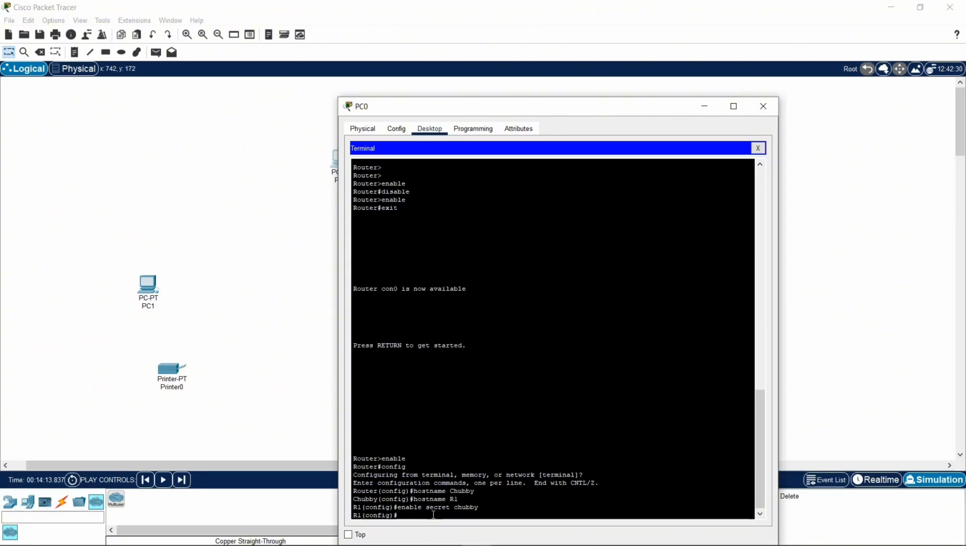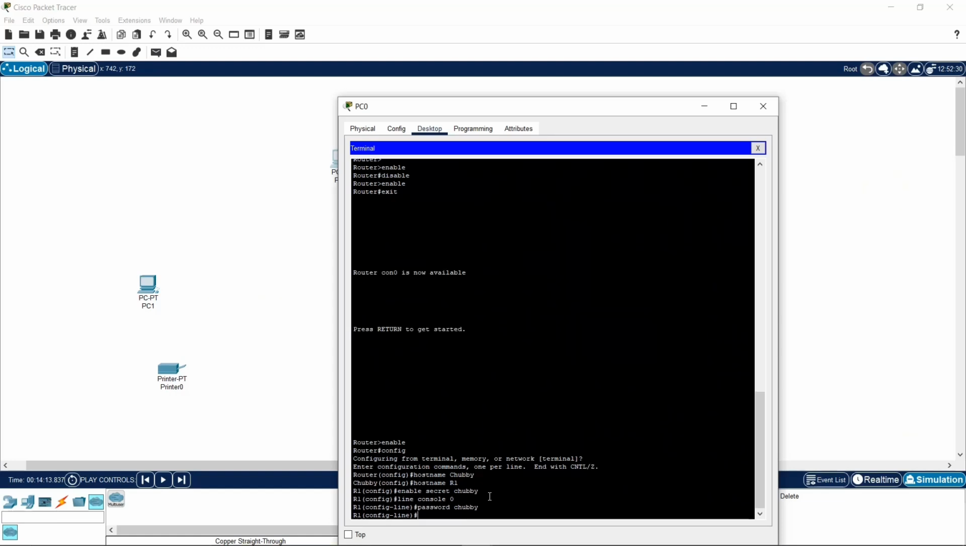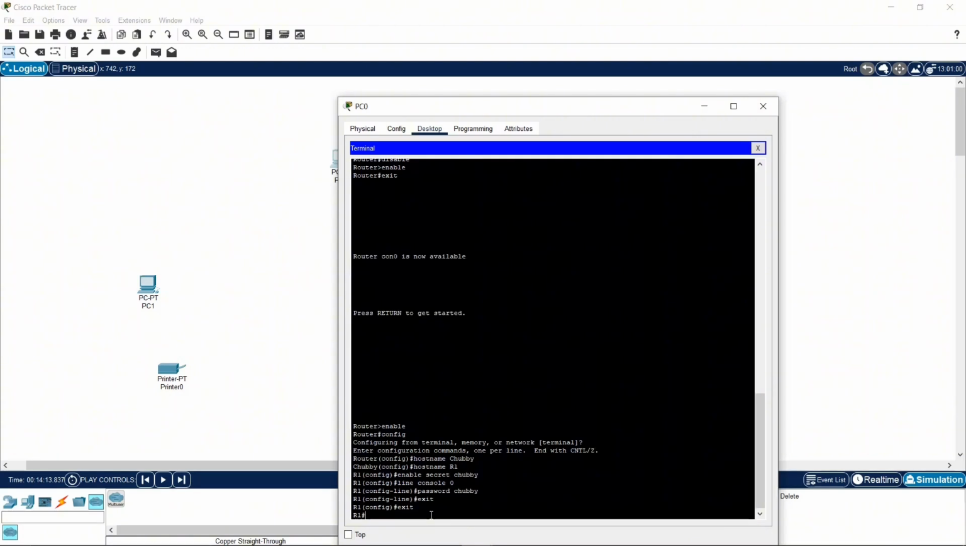Now what if you also want a password in order to enter the user executive mode? Now go on to line console 0. When you enter there, add password and enter your password. So my password will be Shubi, and I've entered it. So to go back to config, just press exit and you go back to config. To go back to your privileged executive mode, just press exit and we are back to privileged executive mode.